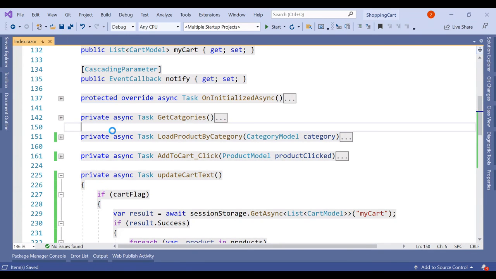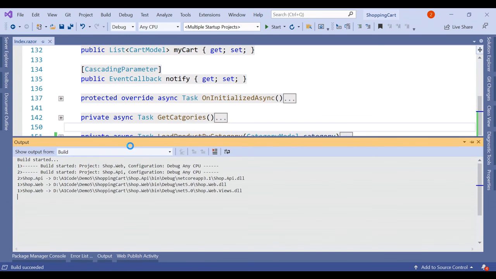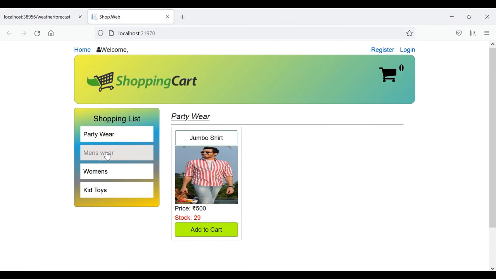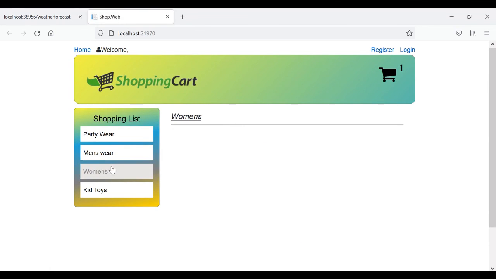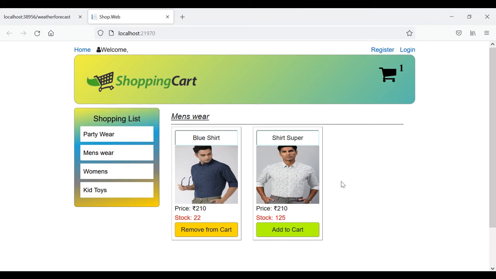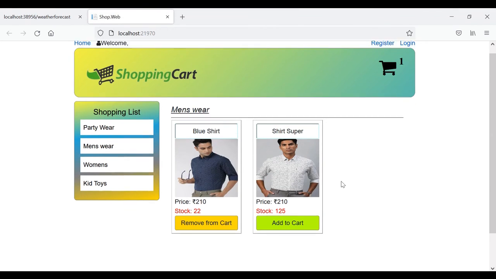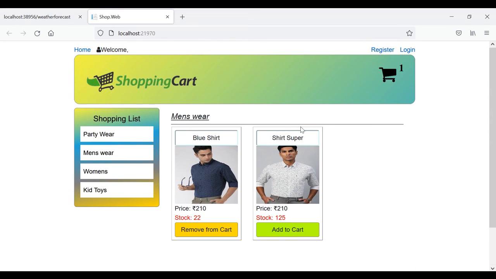So let's run the code again. Okay, so here we see this is working fine now. Now we have completed our index.razor page and the shopping cart icon.